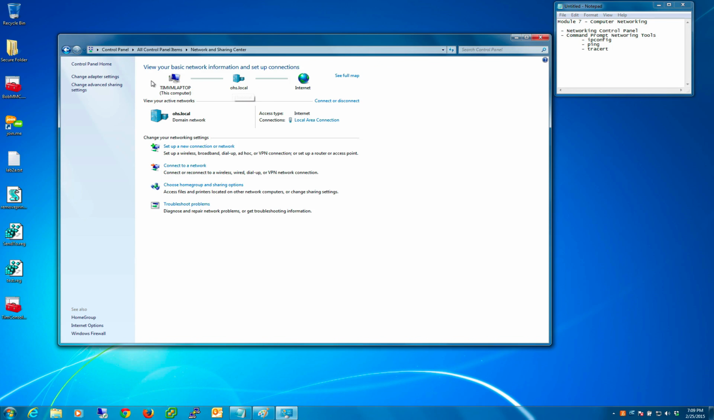This is where you would go if you wanted to find out some information about your computer. This is in the Network and Sharing Center. It tells you that this is your laptop, and this is the computer's host name, and we're going to talk about what that is in a few minutes. It's connected to a network. If it was connected to a workgroup, you would see just workgroup right here. And then that workgroup, or that network, is connected to the internet.